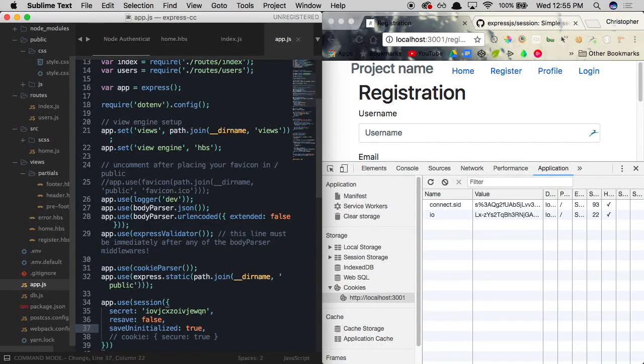So we want to make sure that we set this to false because we want to make sure that we're not taking up any unneeded storage space on our server. We want to make sure that we're only creating cookies and sessions for whichever users have logged into our app, because that's what we're going to be using to determine whether or not a user is currently logged in. So we're going to save this to false.